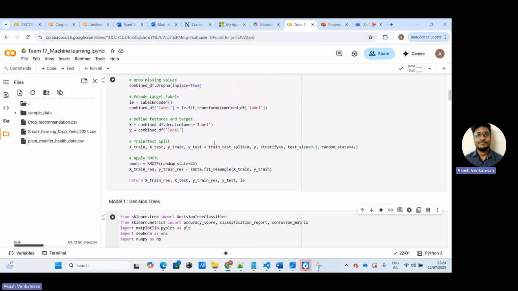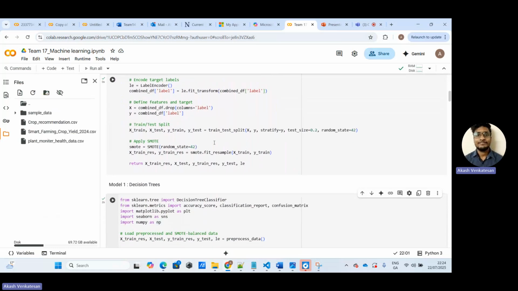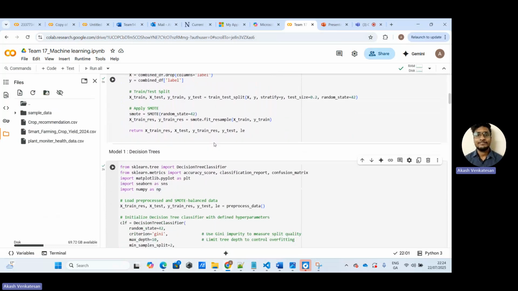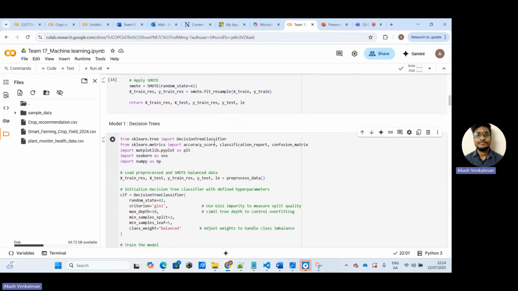And then the next is SMOTE. SMOTE is used to balance the dataset by generating synthetic samples for underrepresented classes in the training set. Once all this is done, the function returns the pre-processed and the SMOTE balanced training set, the testing set also, and also the label encoder. So next, we will see the decision tree implementation.